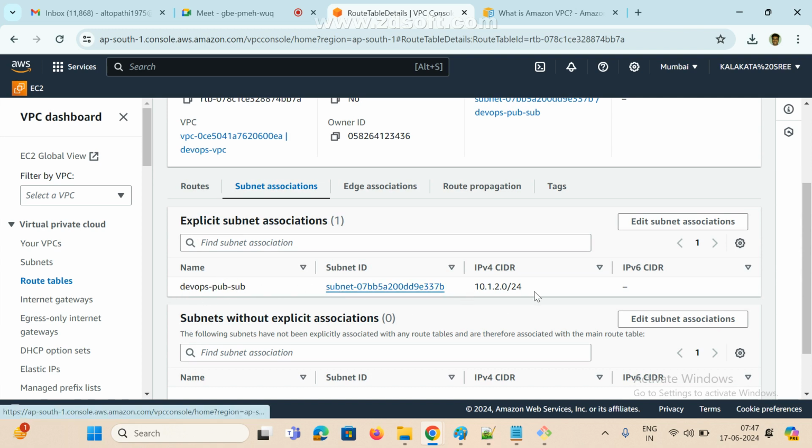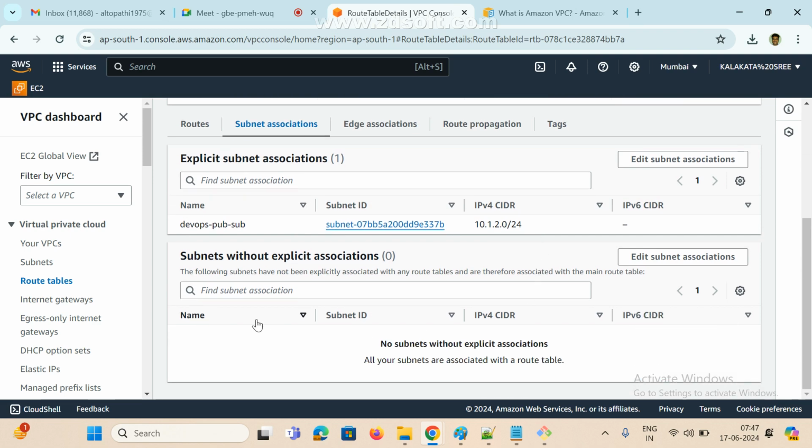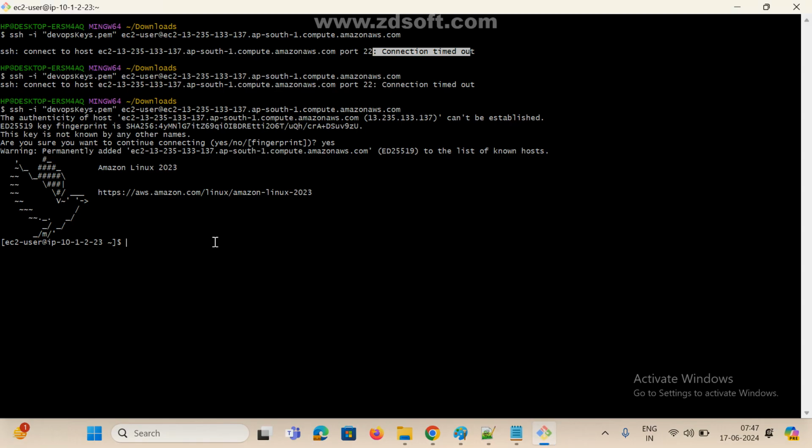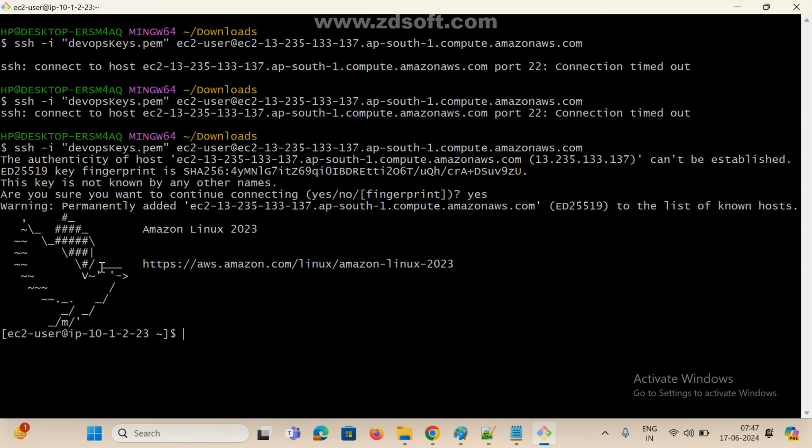So we need to attach this one. That's it, nothing else remaining. Now we are able to connect to your VPC. I hope you got it right. Suppose this is a public subnet, right?